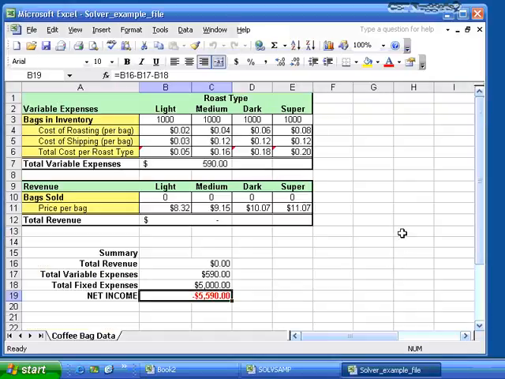And in this case, what I've decided to do is find out how many bags of coffee I need to sell, but this time I want to get $15,000 in net income. Right now, by setting this up, I've put in my variable expenses, which are my bags and inventory. I have light, medium, dark, and super roast types of coffees. I find out what my costs are for roasting per bag, and I've done all my homework and figured this out. And I found out my variable expenses is $590. And that's for my bags and inventory based on cost of roasting, shipping, and total cost per roast type.